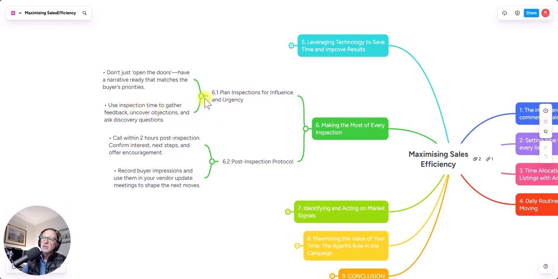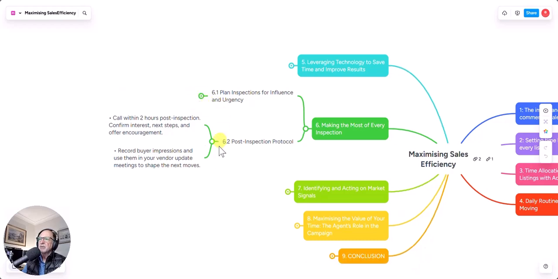So use your inspection time to gather feedback, uncover objections, and ask discovery questions. Feedback, third-party feedback is really, really good in commercial real estate. You can feed it back to the seller in case they need a bit more conditioning, and that happens a lot. Going further. A post-inspection protocol.